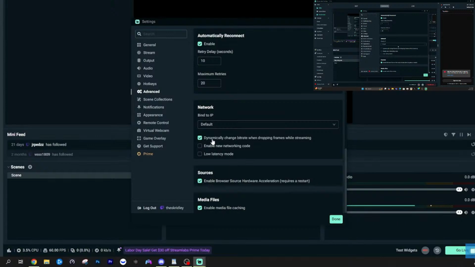The first one is going to be dynamically change bitrate when dropping frames while streaming. This means your stream will no longer drop or skip frames. It will simply lower your bitrate whenever your internet is having kind of hiccups. It'll just lower your bitrate and lower your quality instead of skipping the frames and freezing on stream. So if you are having skipping frame problems or dropping frame problems on your stream, this setting can really help.